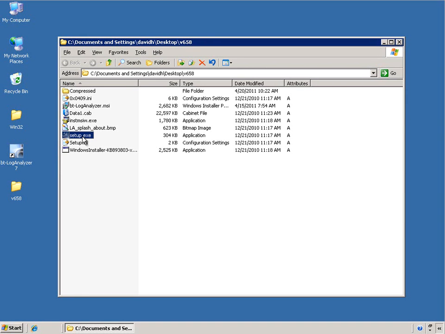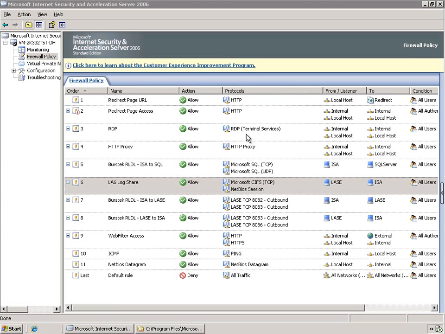And one thing to note, because we will be installing on a separate server than the ISO server, we need to make sure that the ISO server will accept inputs. In this case, we've created a rule, Microsoft SIFS rule, to access the log analyzer share.